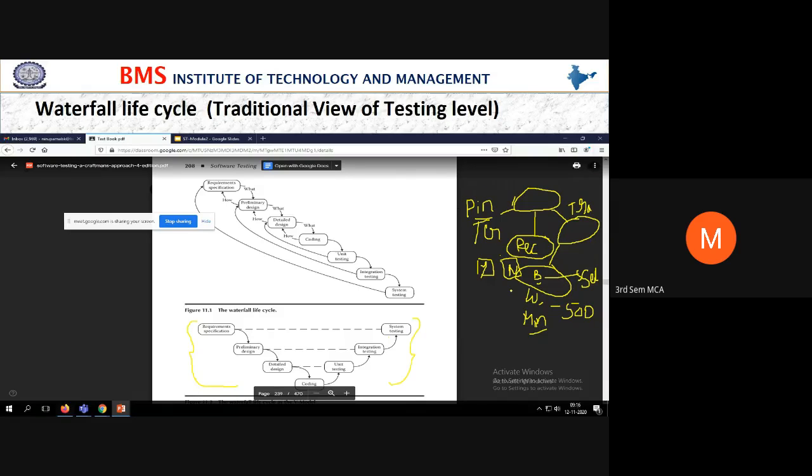So next I have alternative life cycle models and waterfall spin-offs. That I'll do in the next class, students. That I'll do in the next class.